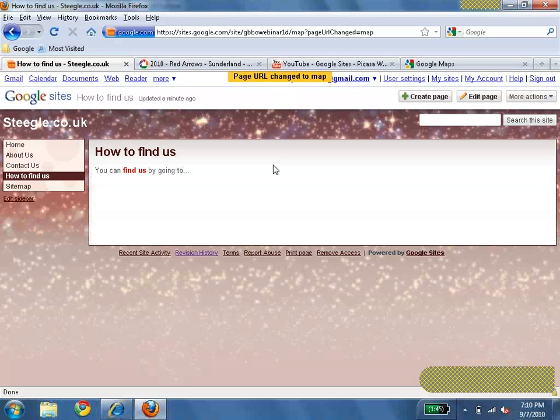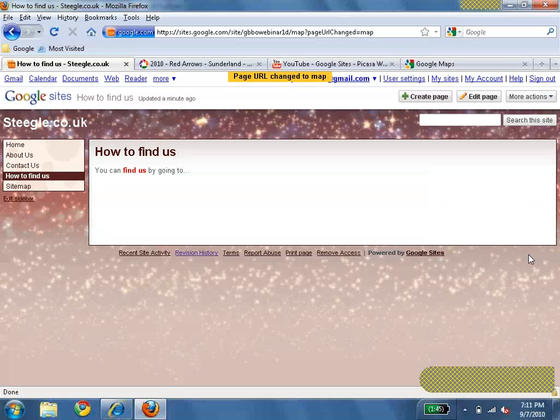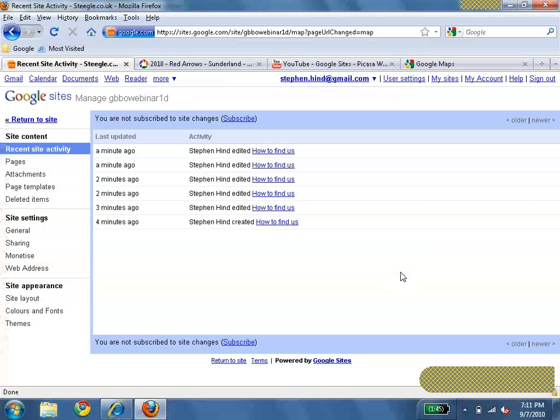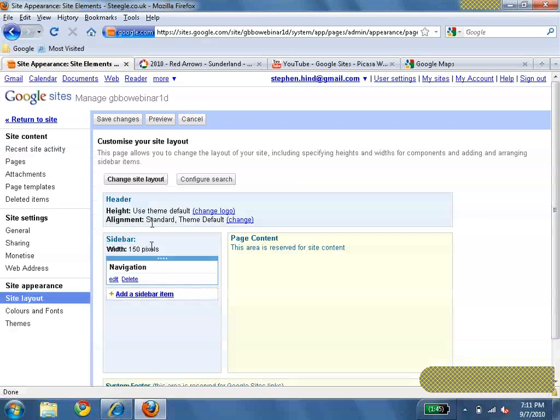So now we'll show you how you can add a logo to your site. So again, you need to use the More Actions button, and this time go to Manage Site. Once you're into the Site Manager, you then need to go to Site Layout. You'll find that under Site Appearance. Once you're into the site layout, in the header section, you can use the Change Logo link to change your logo.